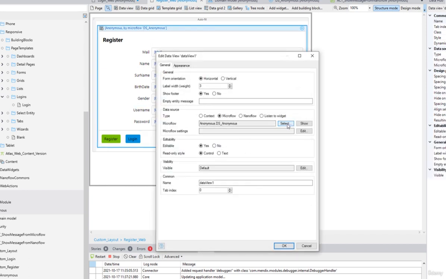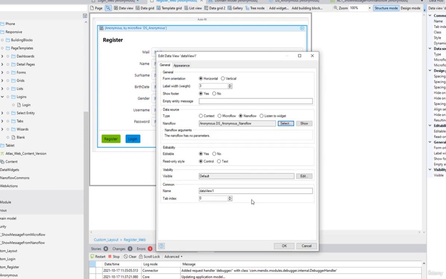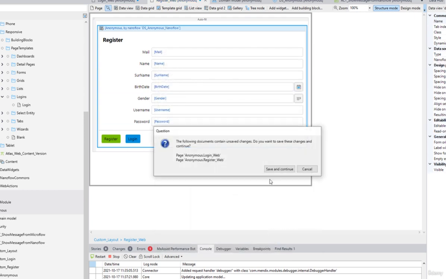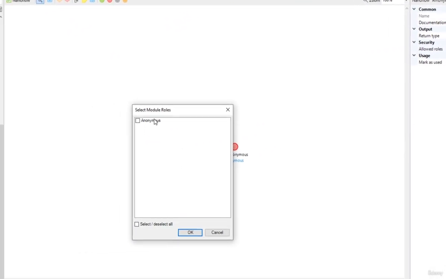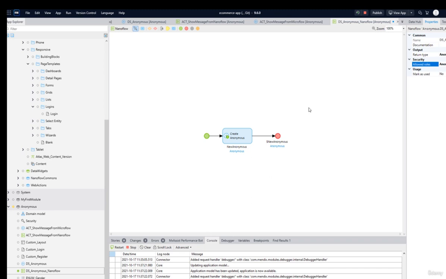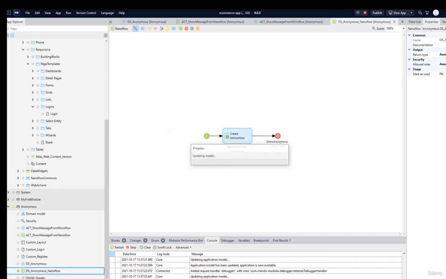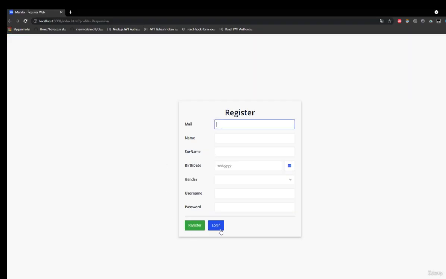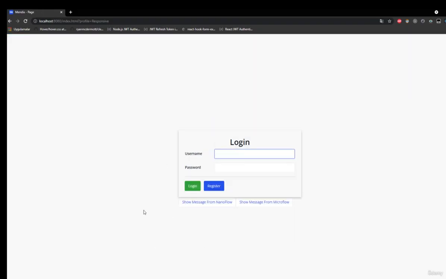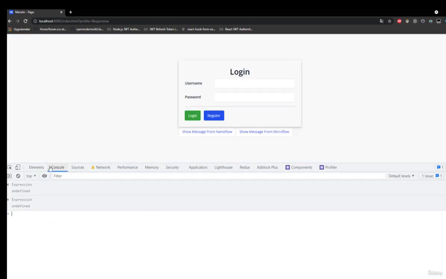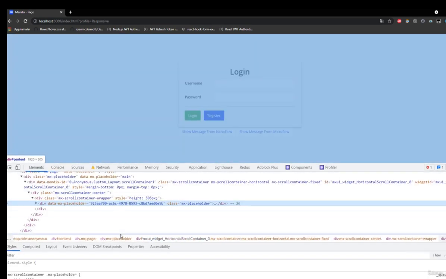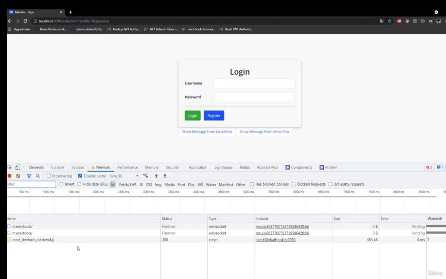Let me change to nanoflow and ds anonymous nanoflow and run the project again. But of course we need to add user role to be able to execute this nanoflow too. So run the project and go there. Let me open this little form here and click F12 or right click to here and inspect. Okay, and go to network here.